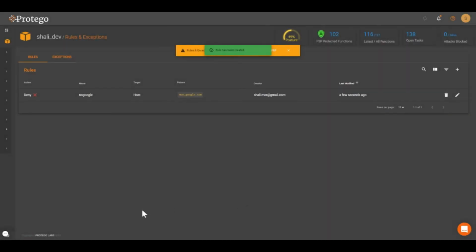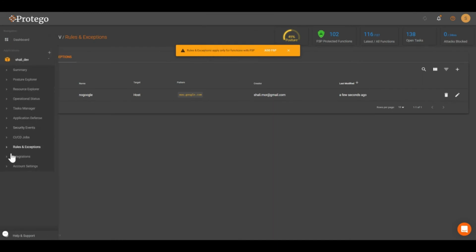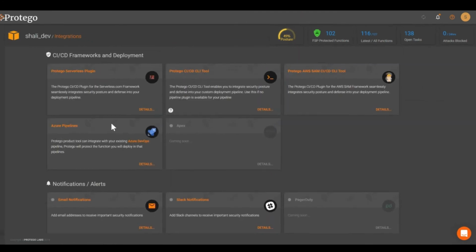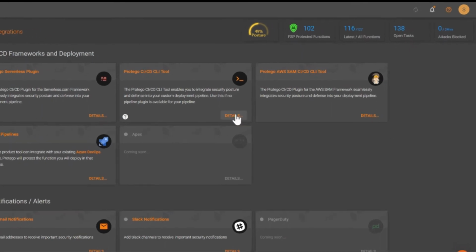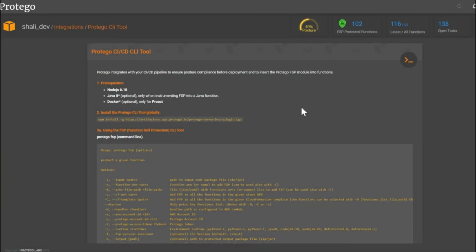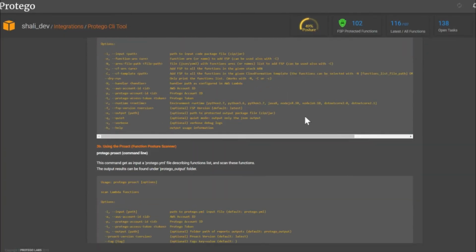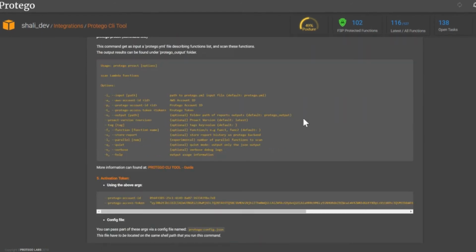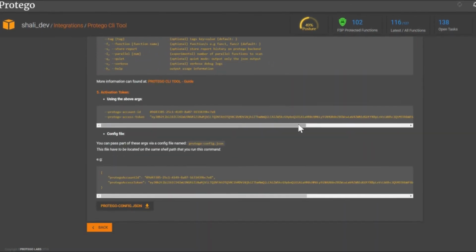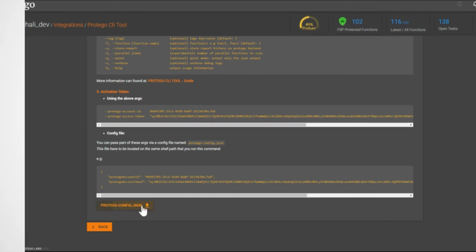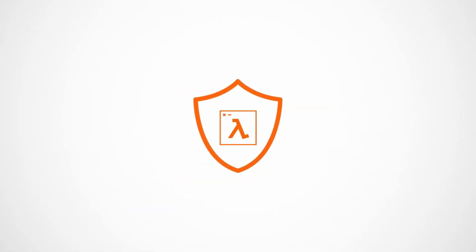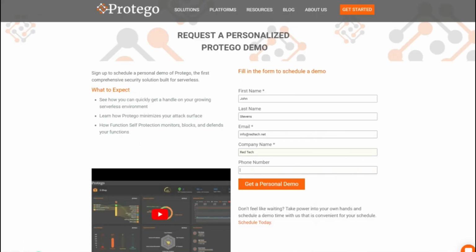Protego extends to the developer the same capabilities available to DevSecOps through the CI/CD plugin, with a dedicated developer tool designed to automate function security configurations at the point of creation, shifting security left and reducing friction. Protego's unique technology and automation delivers unmatched security that is at the speed of serverless.